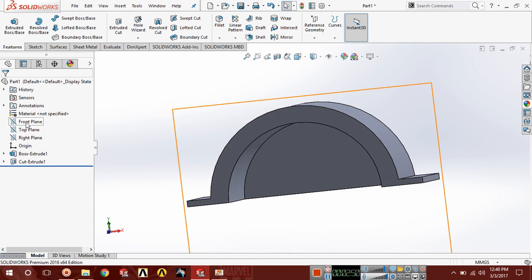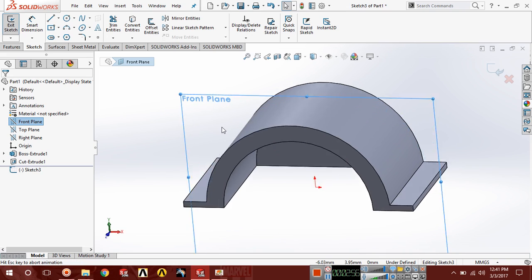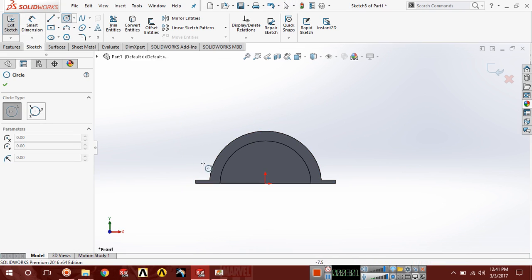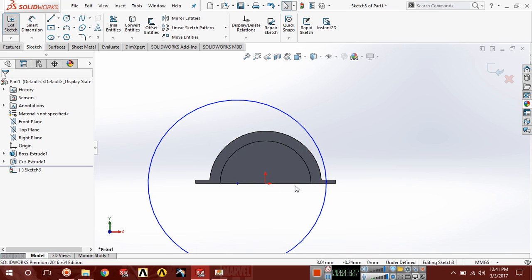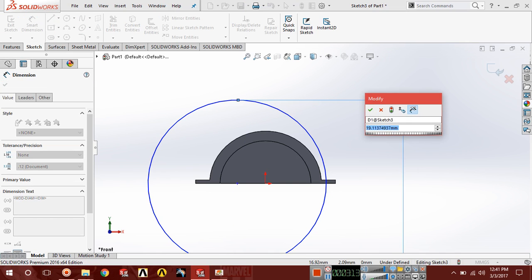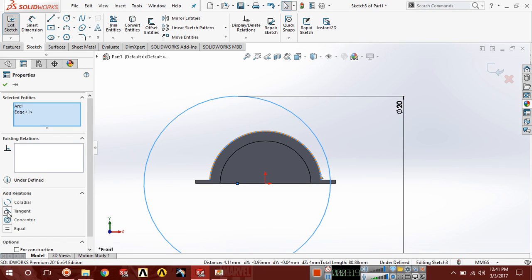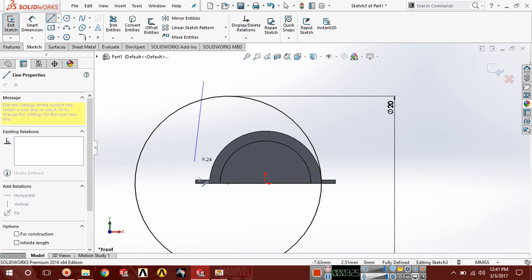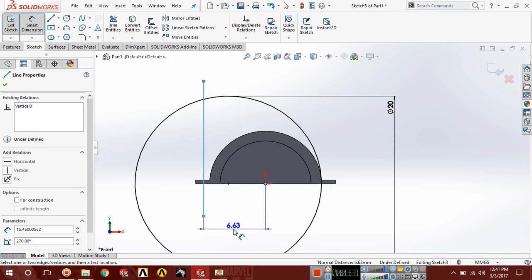Now select front plane, go to sketch, Ctrl 8 for normal, and now select circle and draw a circle. Make sure the center point and this line are coincident and the circle diameter should be 20. Now select this circle and this curved line and make a tangent relation. Now select a line again and draw a horizontal line here.